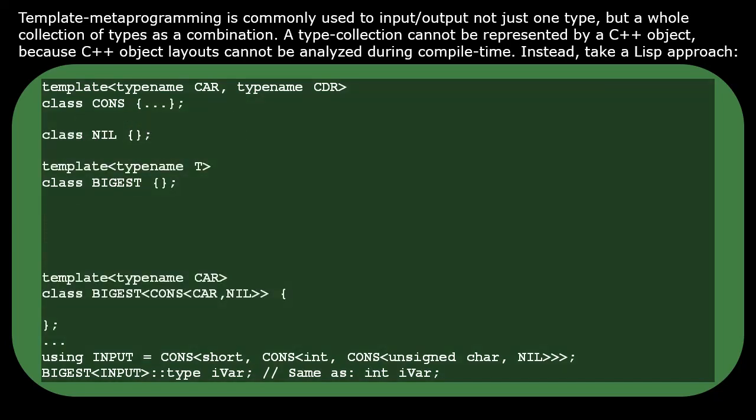Let's first program how that recursion should terminate. In the terminating case, biggest is being specialized by a cons whose cdr part is the special terminating type. For our sample input, that would be when the processing eventually reaches cons unsigned char null. Now, the largest of only one possibility trivially is that one item itself. So this implementation computes that type name, which is in its car placeholder.